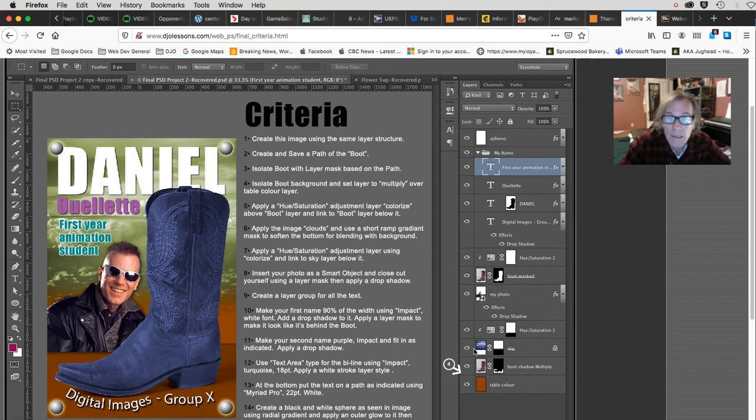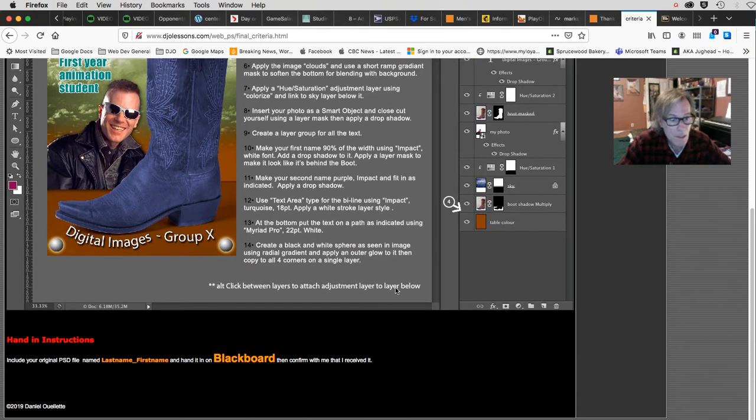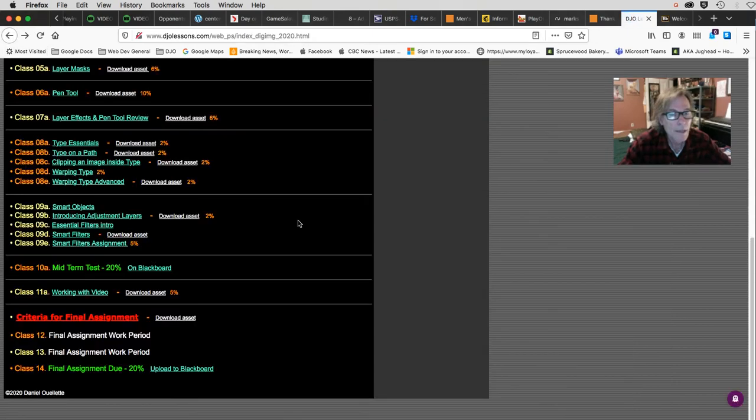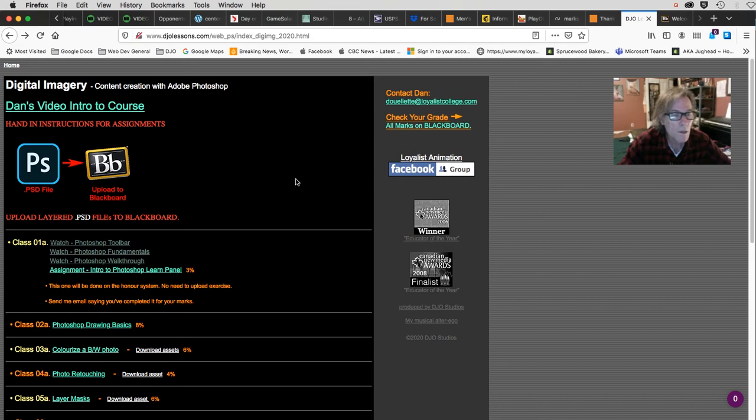And here is the layer structure that you will be working by as well. So you'll be emulating that layer structure as well. And then once again, you will hand that in. You'll name it last name, underscore first name, .psd, and hand that into Blackboard under the appropriate category for the final assignment.